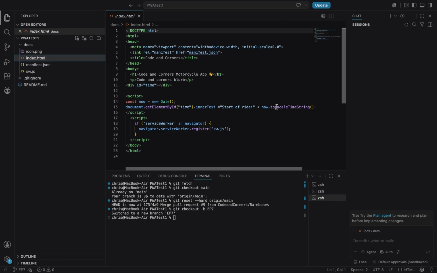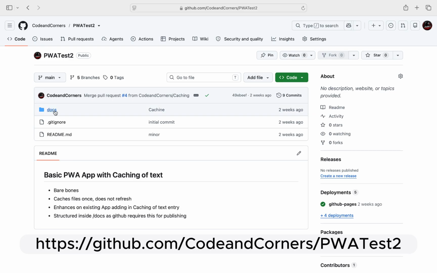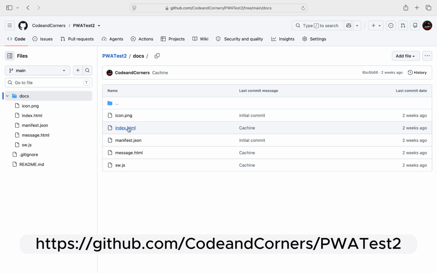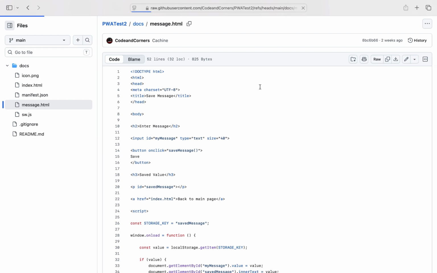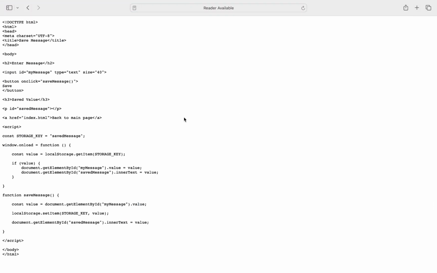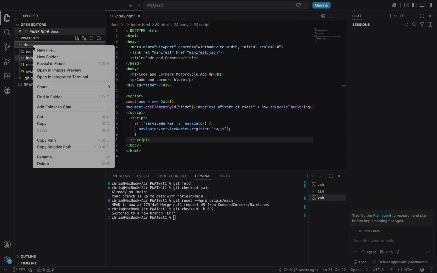Now onto the juicy bit. We're going to make some changes. You're going to go to the repo that I've pasted on the screen. You're going to go to the message.html, select raw, copy the contents, create a file in Visual Studio called message.html, and paste the contents in.